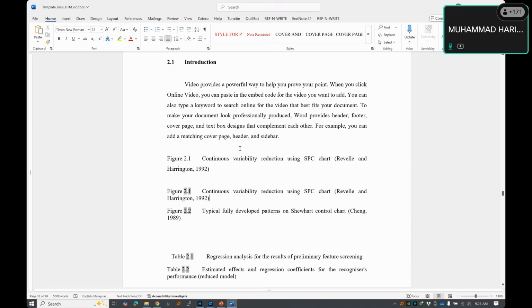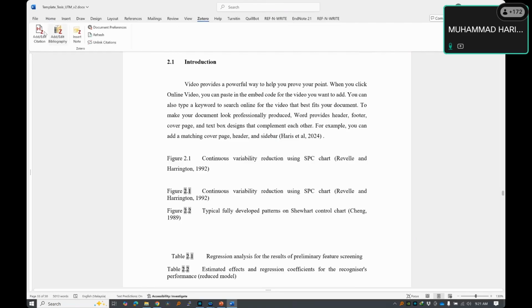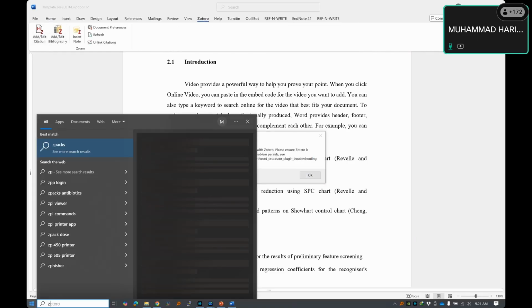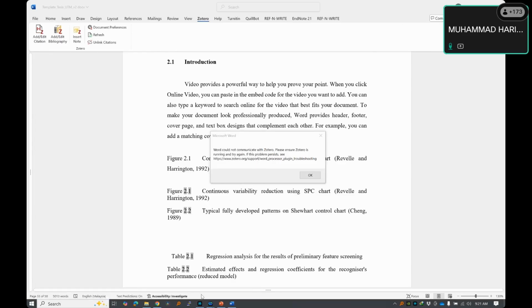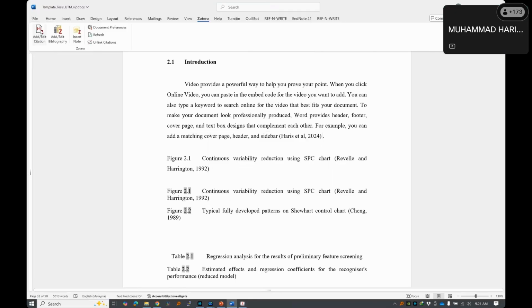Now, let me give an example. For example, I said that Harris et al. 2024. And here I do one more thing, Zotero. I will show you why I'm doing this. This setting is very important and it will help you when you are processing the document.